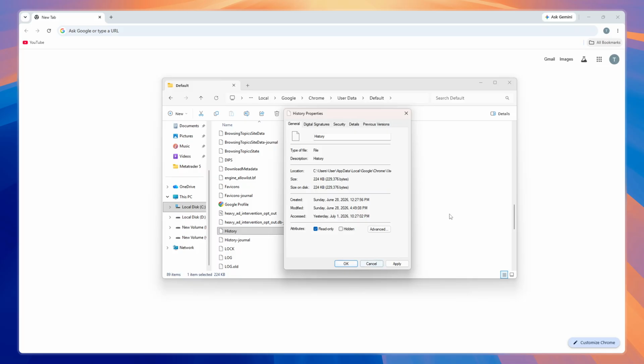Finally, restart your computer to ensure the changes take full effect. Once your system boots back up, Chrome will no longer be able to save your browsing history because the file is now read-only. And that's it, you've successfully stopped Chrome from saving your browsing history.